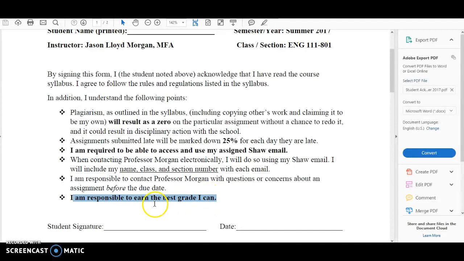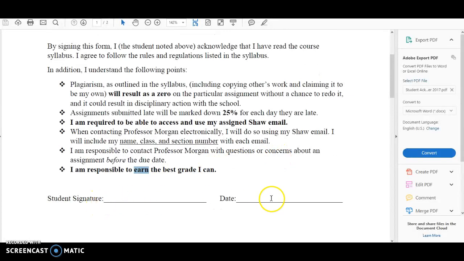Please note, I do not give grades in this class. Okay, Professor, why'd you give me a B? I didn't give you a B. Okay, I document what people earn in class. I will do everything I can to help you earn the best grade possible, but I don't give grades. So you'll sign that and you'll date it.